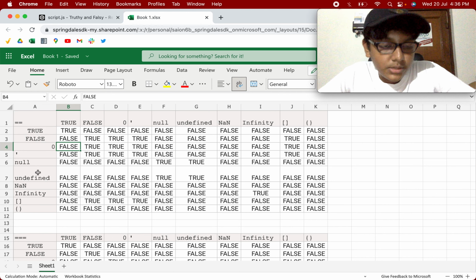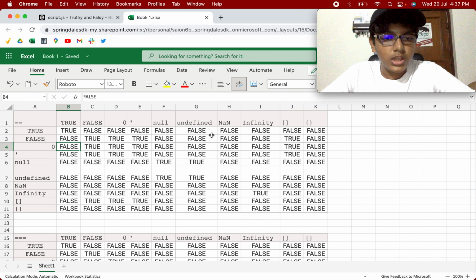Then empty string, similarly we are doing with empty string, but let's just skip this because it is the same as 0, right? And then let's come to null. So null is always equal to null and undefined, nothing else, right? Everything else is false. Null is only equal to itself and undefined. Pretty good. Undefined is the same thing. Everything is false. It is just equal to null and itself, right?